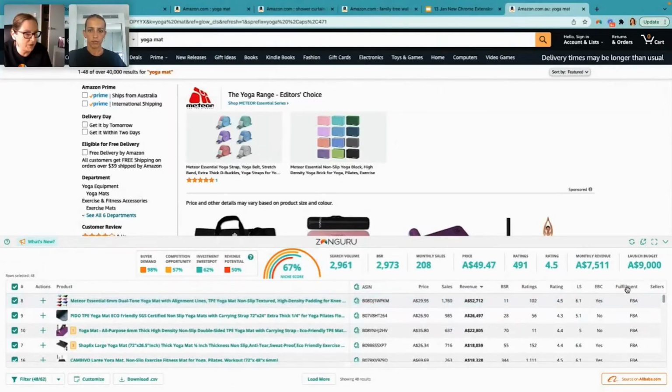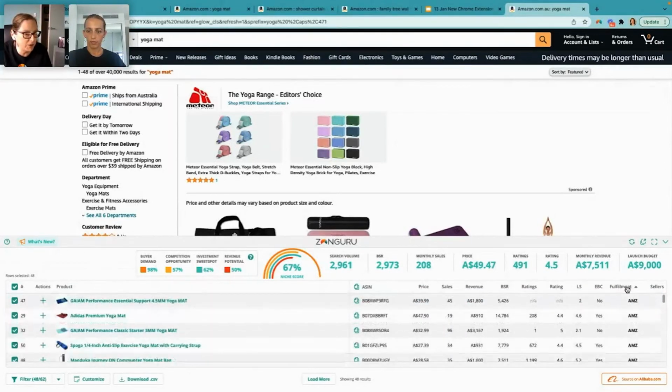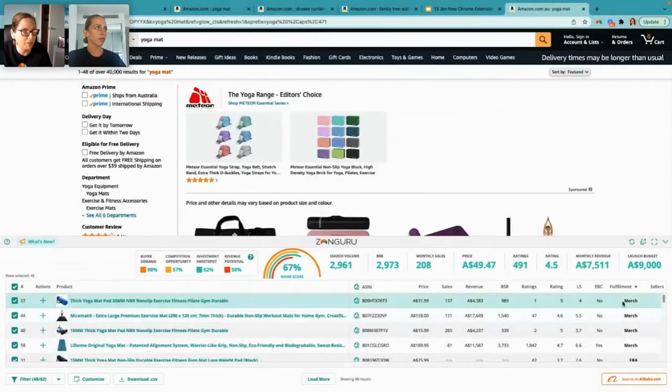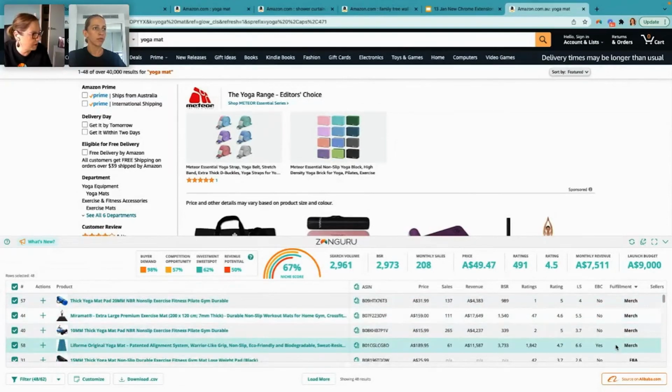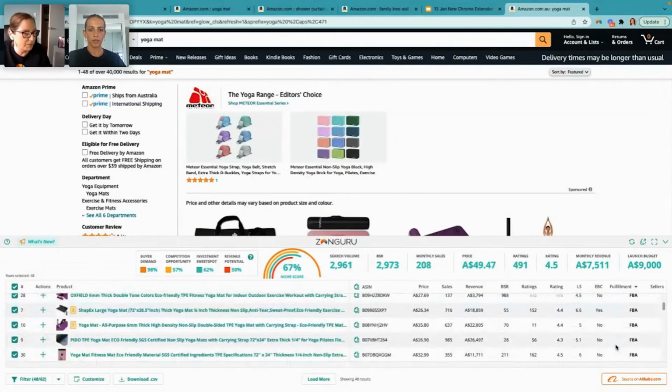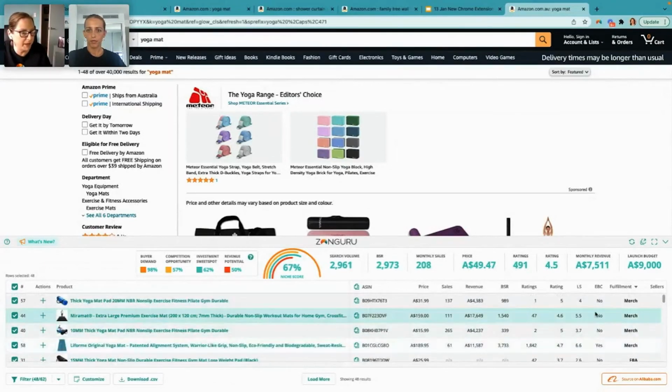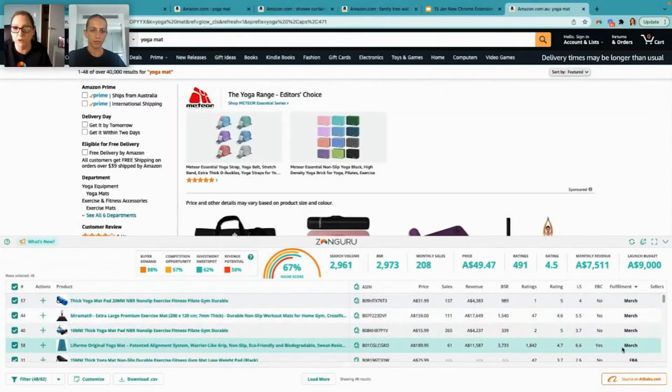And then look at fulfillment. So we do have a few. We've got some merchant fulfilled here. These are people that have it either in a shed or in their garage, and they're chucking it down to Australia Post every couple of days and sending out their products to their customers. So there's room to compete on page 1 if you're FBA, because you've got people here who are not doing it FBA.